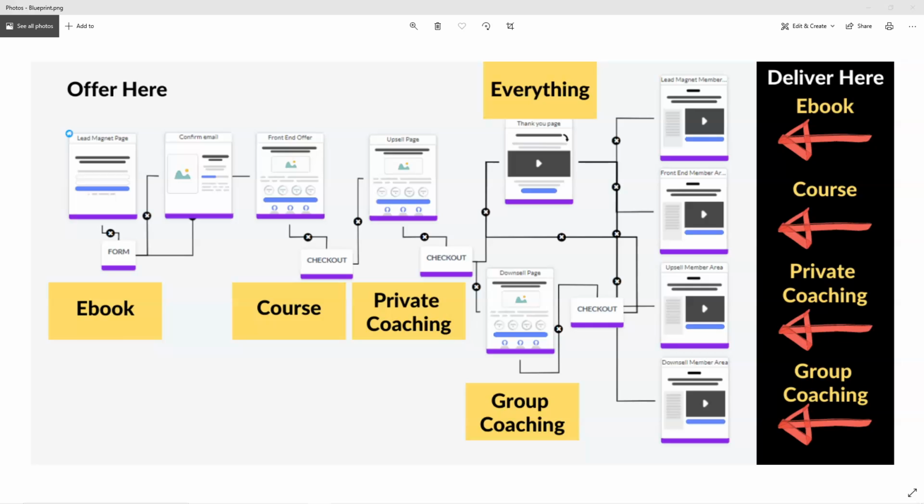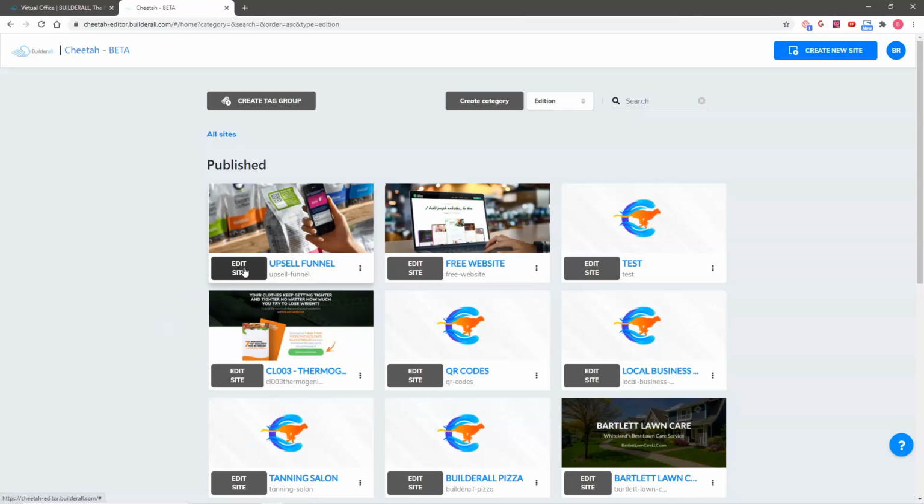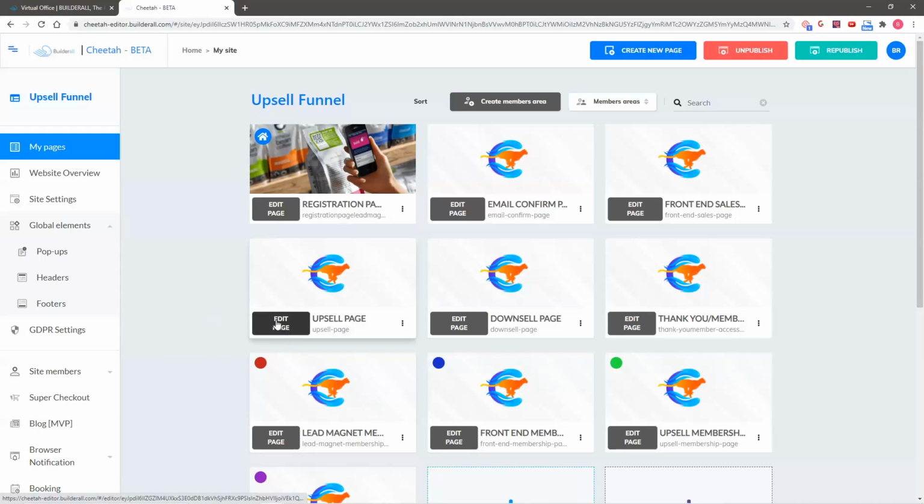Welcome to step 11 of our funnel challenge. Today we're going to design our upsell page for our coaching sales funnel. So let's enter the Cheetah Builder and get started. We can click here inside the Builderall back office to enter the Cheetah Builder. And let's go ahead and edit our sales funnel. And we want to edit the upsell page. So we'll go ahead and click Edit Page.